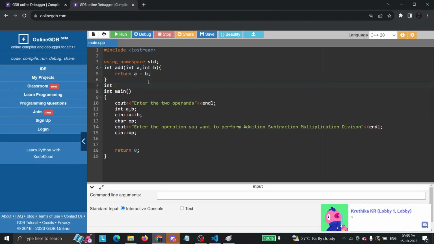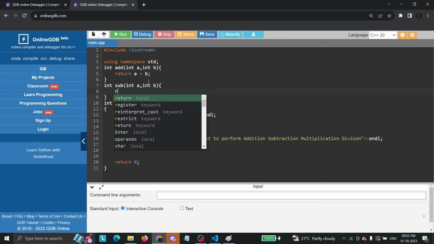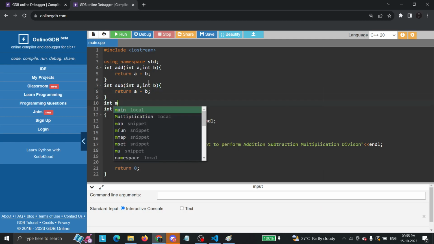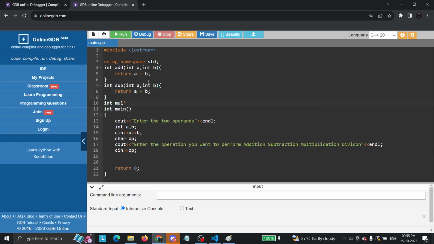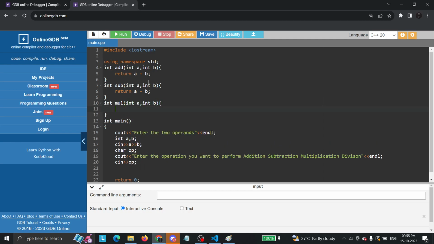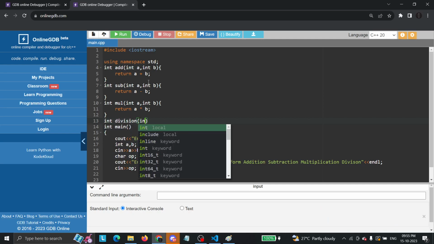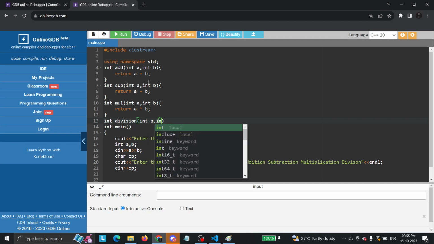Okay, so if I have int sub, int a, int b, return a minus b. I have multiplication mul, that is int a, int b, return a into b, right? For my division, again I have the dividend, that is int a, and I have the divisor.